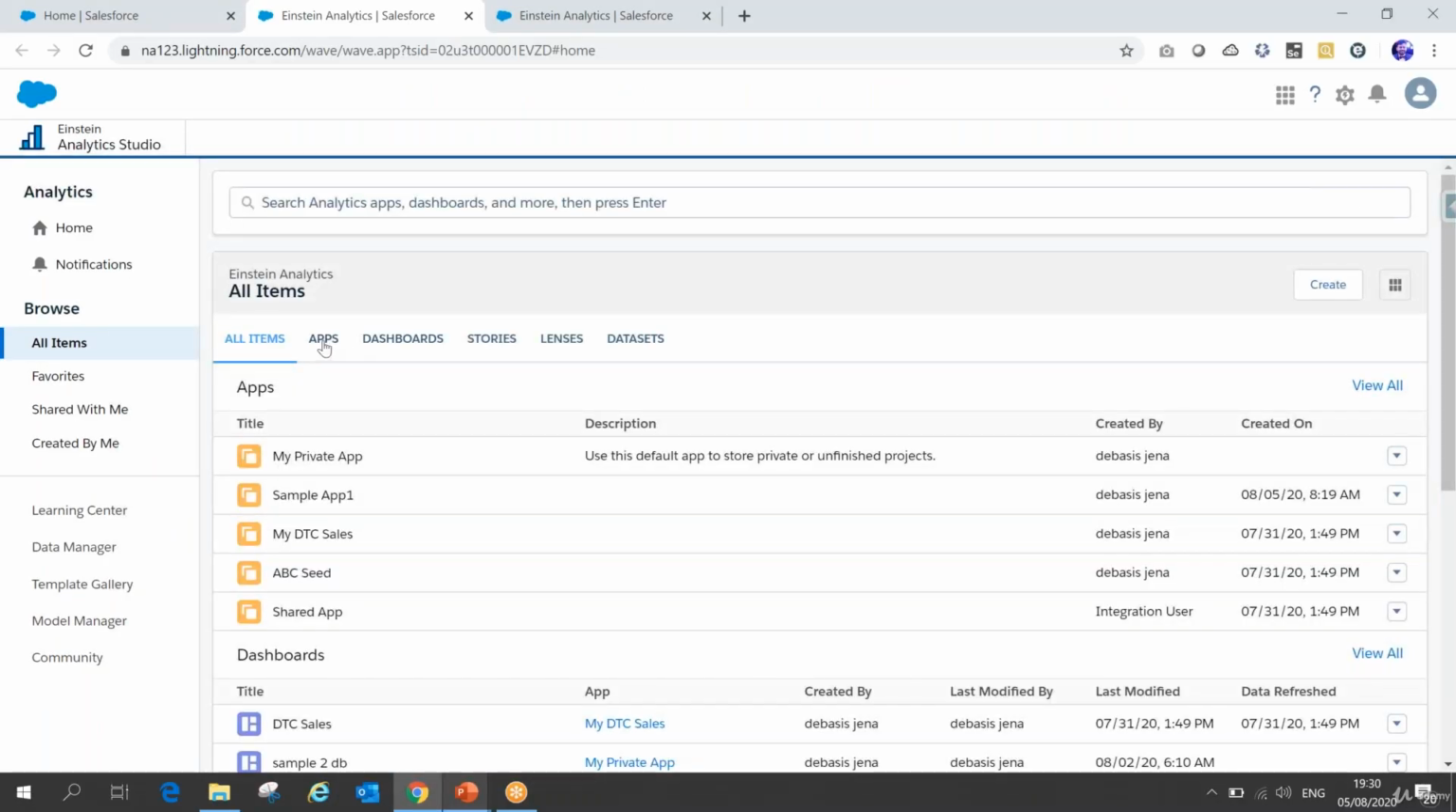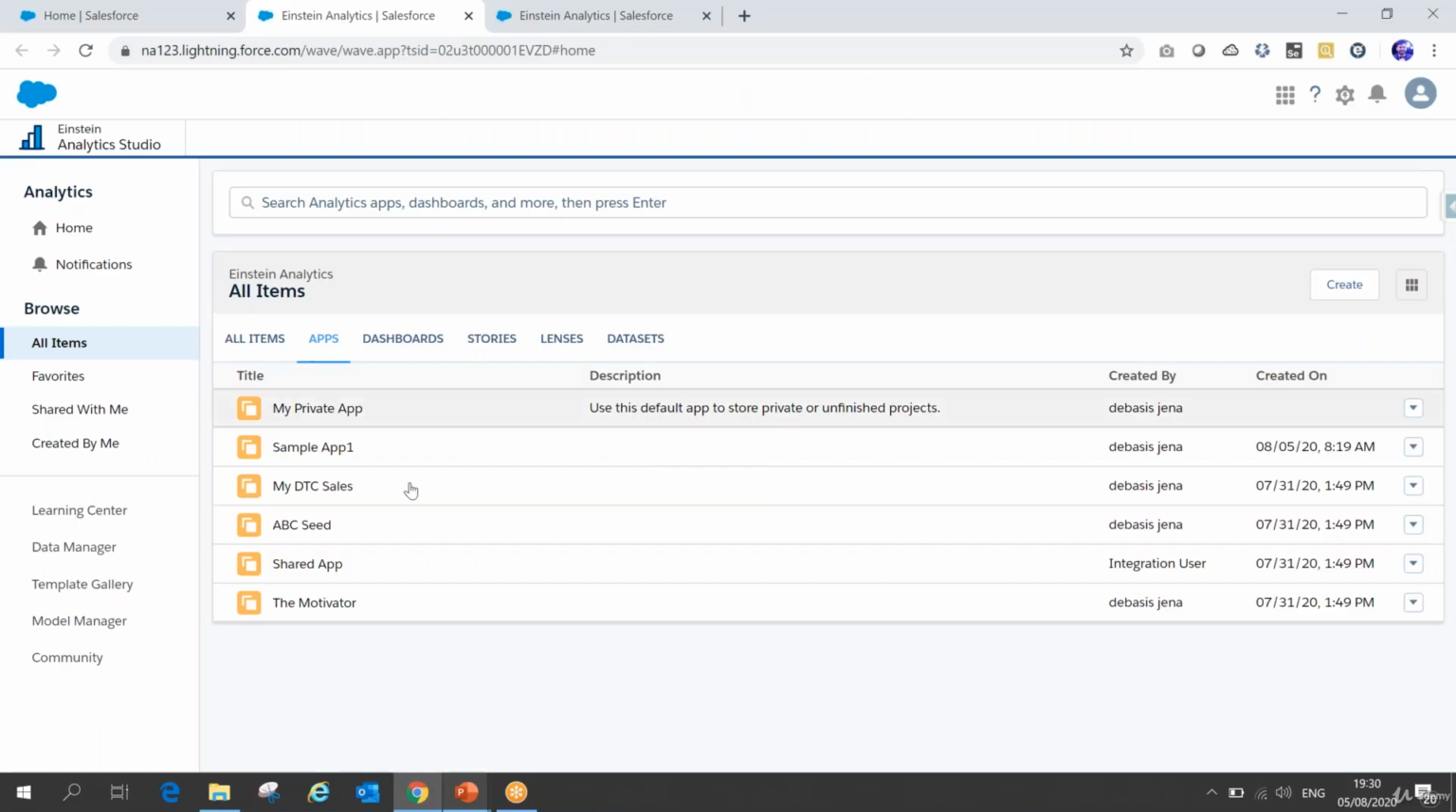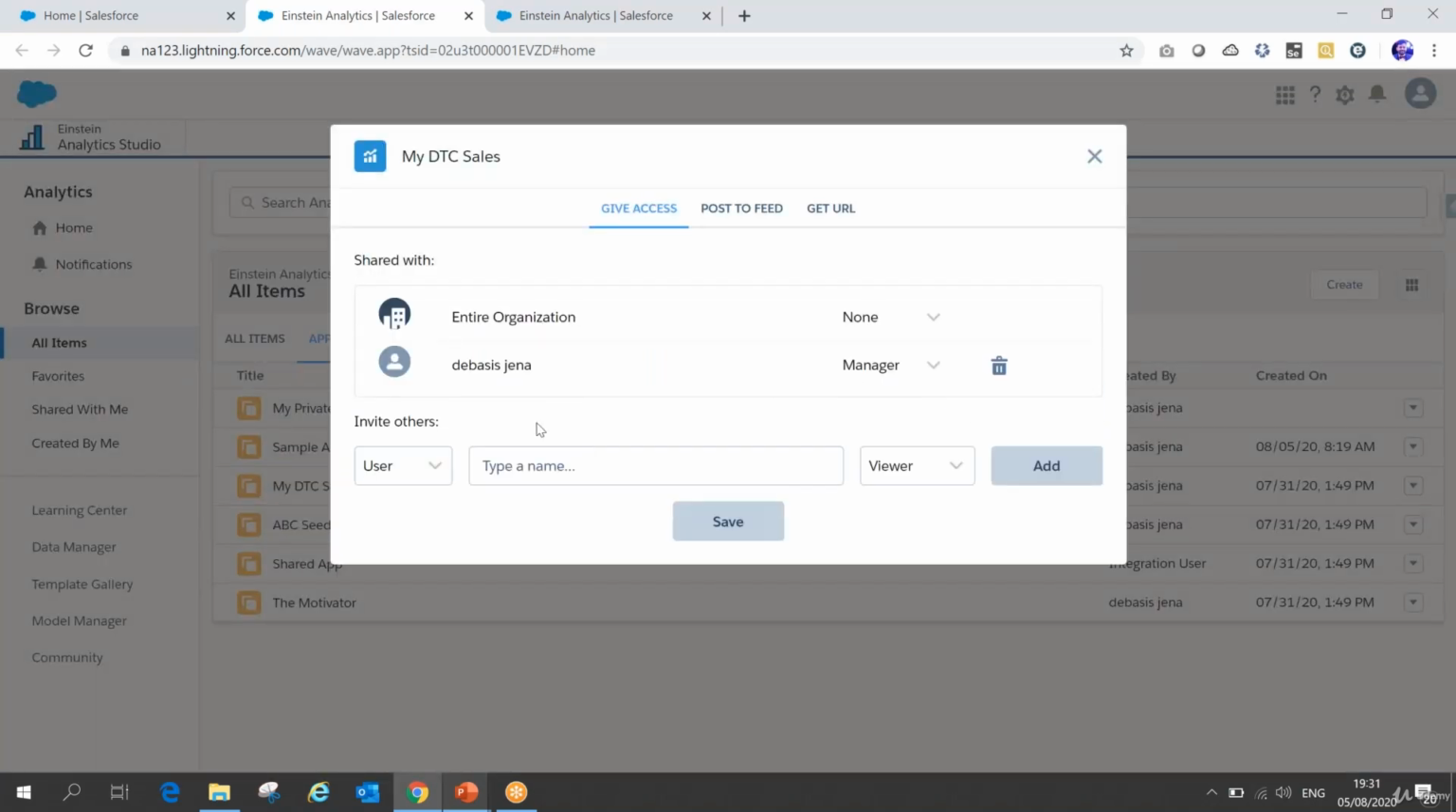So you can click on all items. Once you click on all items, then you can see the applications. Okay, here are the apps. Now you can take any application. Let's consider I'm going to take my DTC sales application. Click on this drop down, and you can see something called share. If you click on share, it asks with whom I want to share.